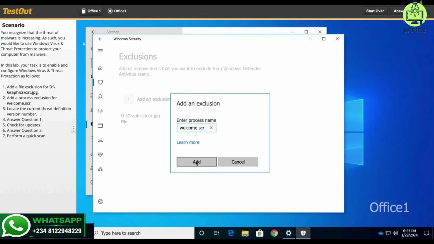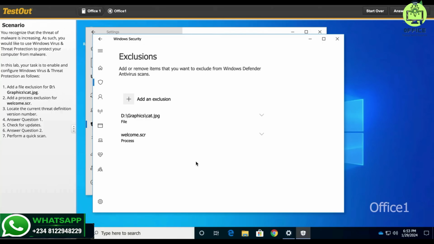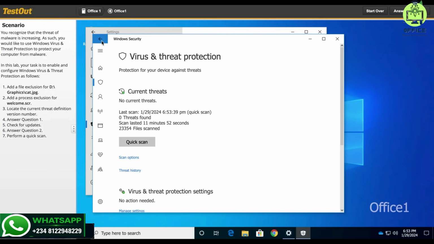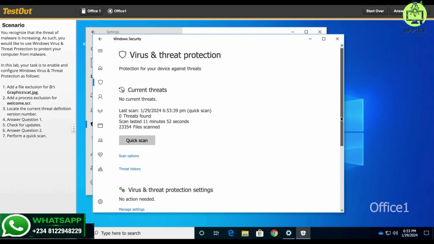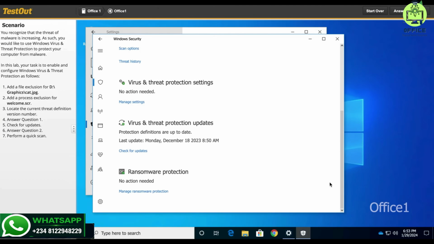welcome.src. Now the reason for this is so that when the antivirus begins to scan, it's going to exclude all of these files and folders so that it won't take them as virus, thereby deleting them. So that is the main purpose of exclusion.